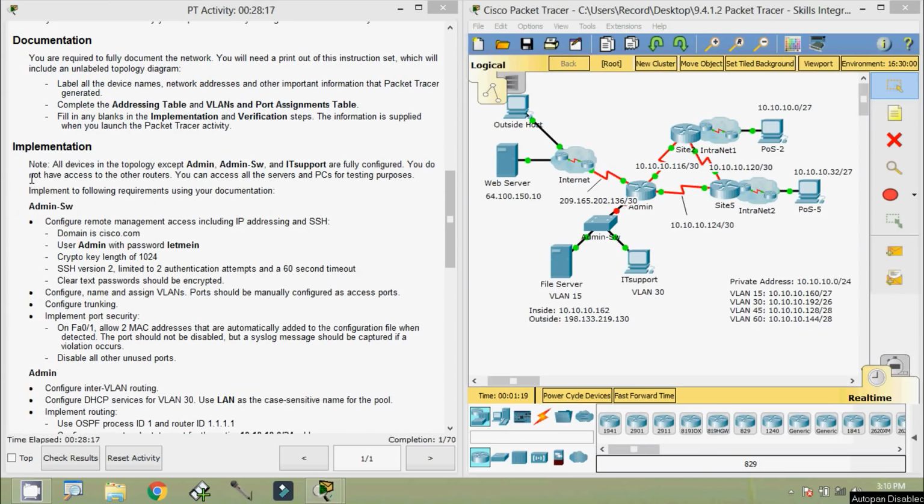Now we will come to implementation. Note, all devices in the topology except admin, admin-sw, and IT support are fully configured. You do not have access to the other routers. You can access all the servers and PCs for testing purposes. Implement the following requirements using your documentation.